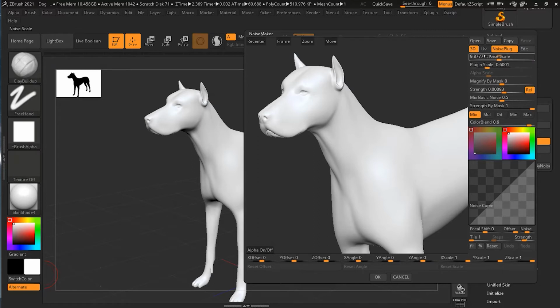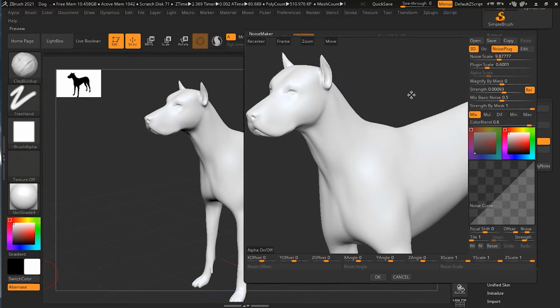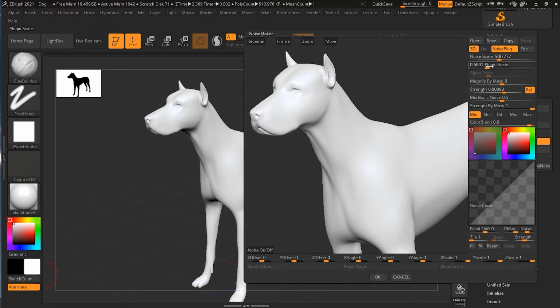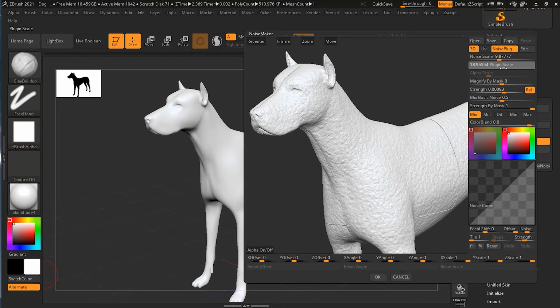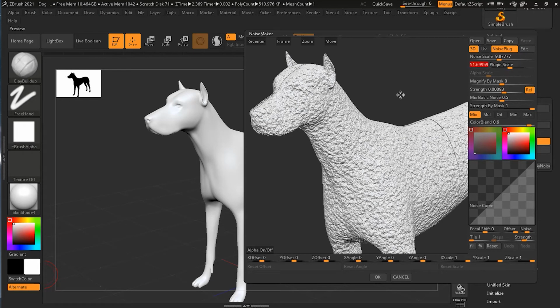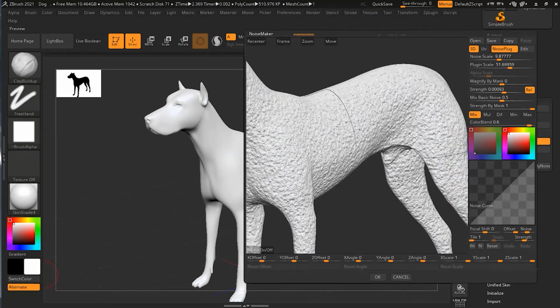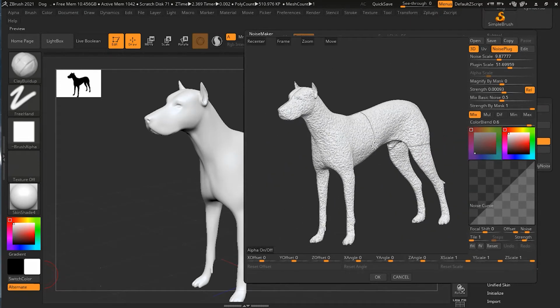Once I do that, you can see that I have a noise scale here, and I have a plugin scale here. Now the plugin scale, if I change it, bigger or smaller, you can see that it shows the checker noise here. Can you see this effect? So it is showing me that part of the noise plugin over here. I can change that, but it is working side by side with the noise scale also. So if I change the noise scale, it will work with the noise scale as well.